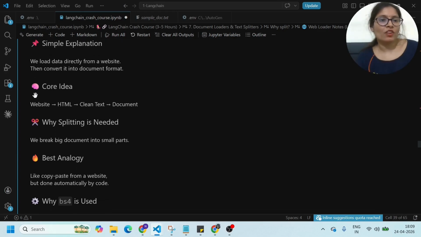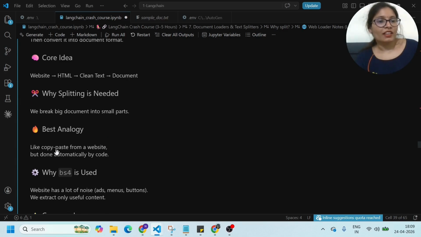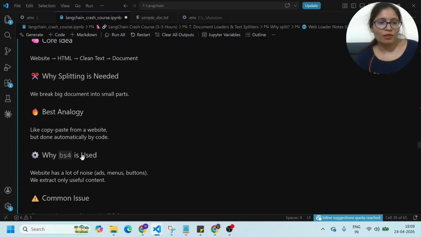So the core idea is we take a website URL, then we use the HTML and clean text, and it will create the documents. Why is splitting needed? We break a big document into small parts. It is like copy paste from the website, but done automatically by the code.